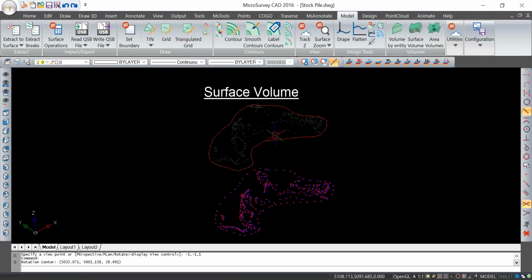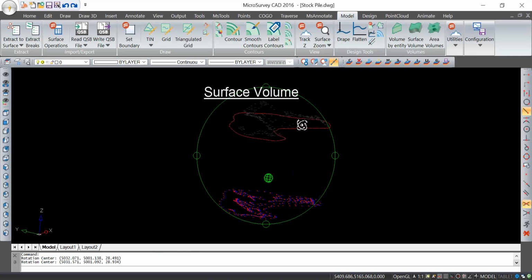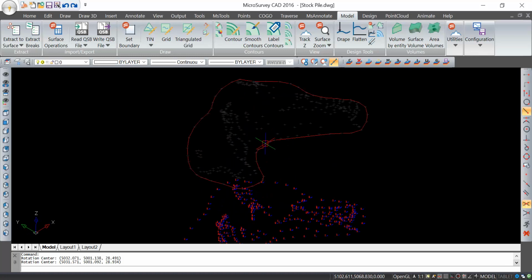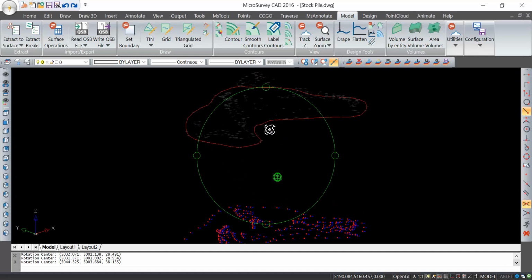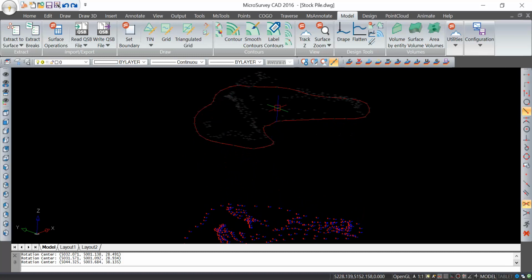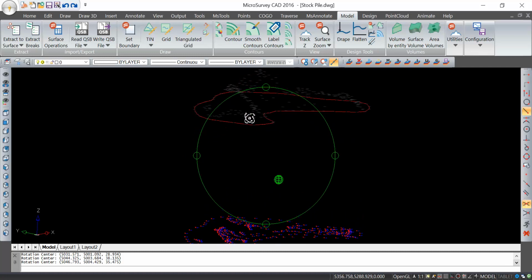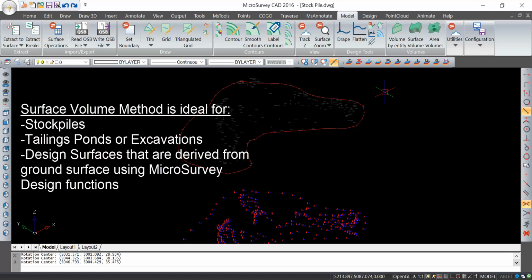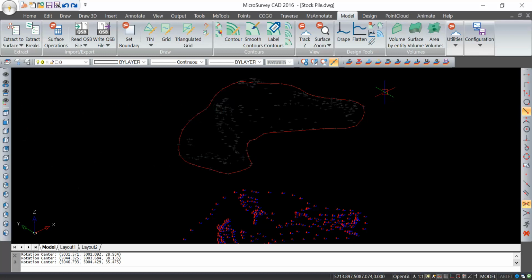What we're looking at here is an example of a classical stockpile situation where we have a red 3D polyline that defines the bottom of a stockpile, and it's also going to be used to represent the ground before the stockpile was added. And then we've got a series of shots across the top of the stockpile, and that's going to represent the finished stockpile. The surface volume method is ideal for this type of classical stockpile or a tailings pond, or also if you've used one of the design functions in Microsurvey CAD and created a design surface from an existing ground surface.